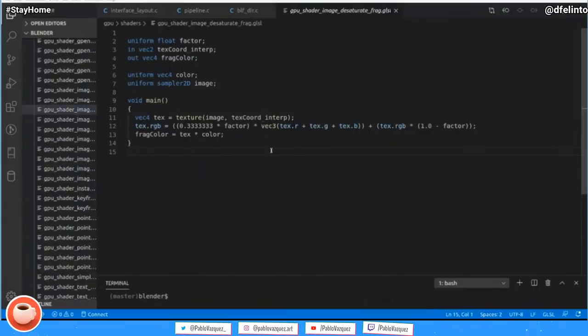Main is where you actually do the things. You get the texture, which means you load the texture from the image and the coordinates. Then you change the RGB of it. And then there are some hard-coded values. I think in this case it's fine. It's just a third because it's R, G, and B. So we're adding all three values. Oh my god, it's very primitive. You're adding all three values and dividing by three. Makes so much sense.